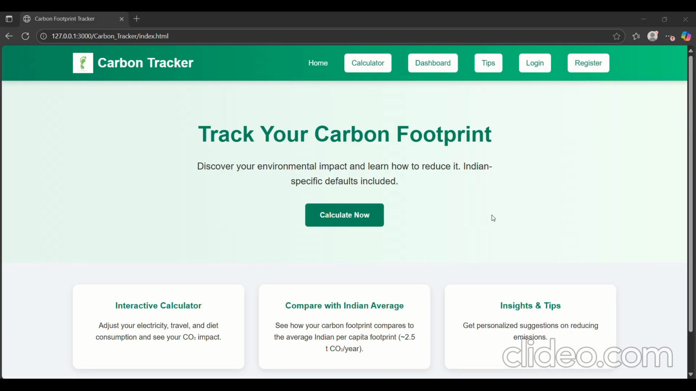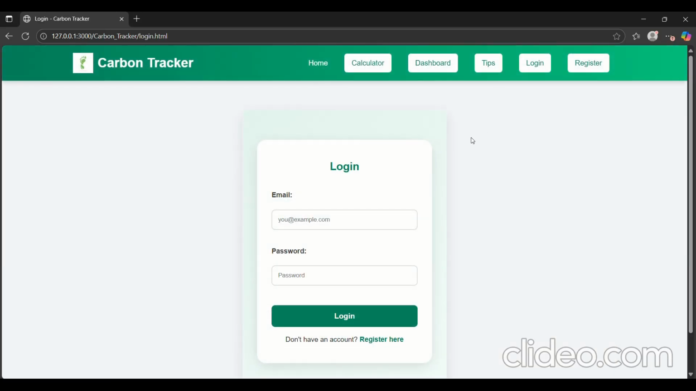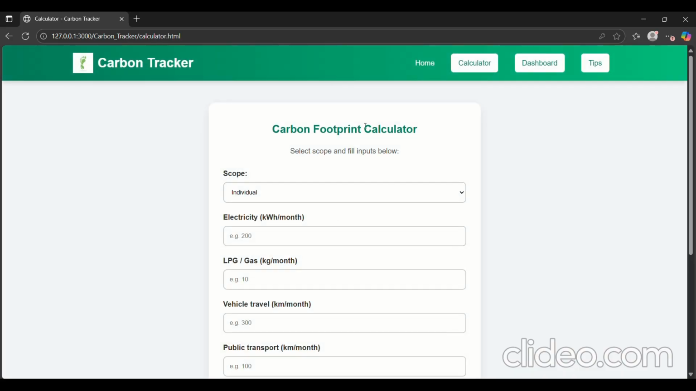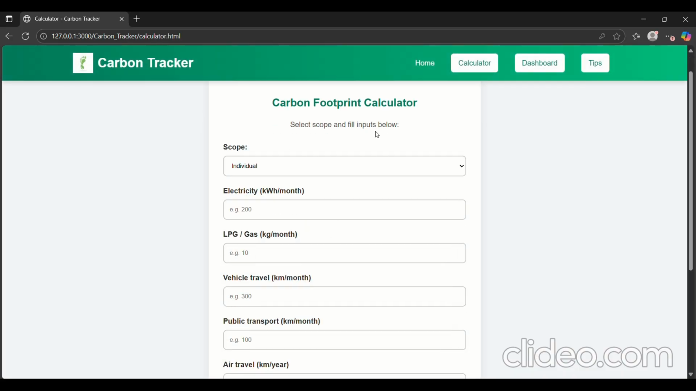The first step is either login or register. If we click on login, we will see the login page. For this, we have to insert some values for login and password. If we click on login, we will be redirected to the home page. If we click on calculate now, we will see the carbon footprint calculator. For this, we have to fill in the values according to the provided information.